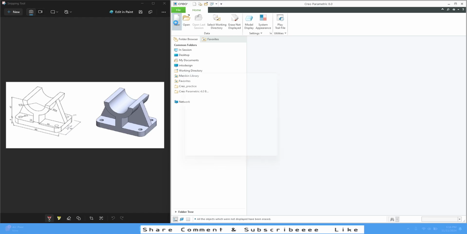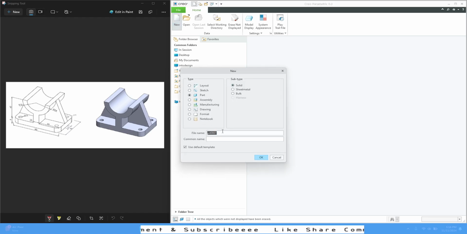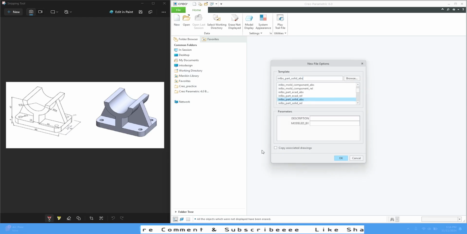I'm gonna start with new part, solid. I can name this part 7, because you can name it whatever you want. Press OK. I can then select my template, and you can give the description model by over here, and press OK.